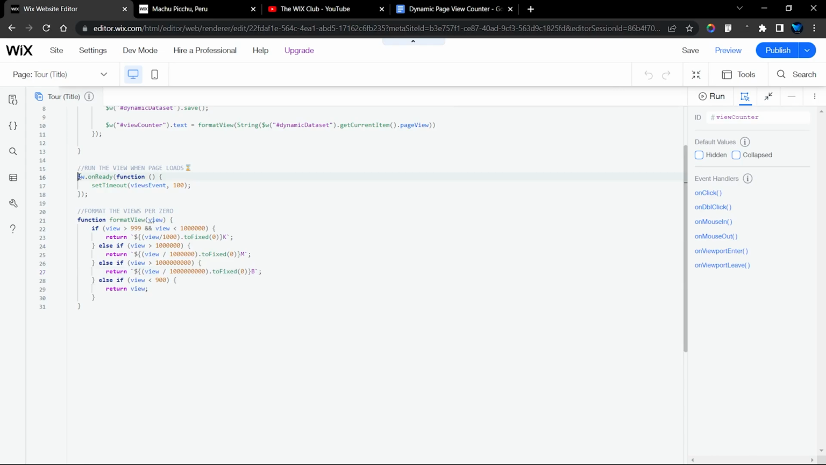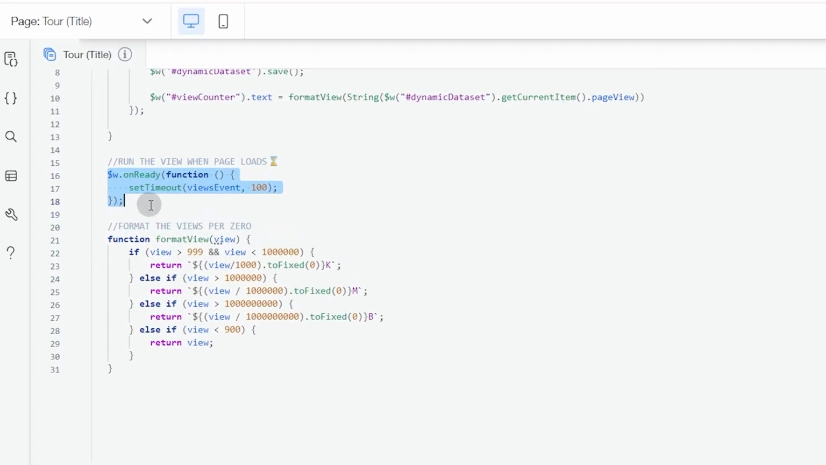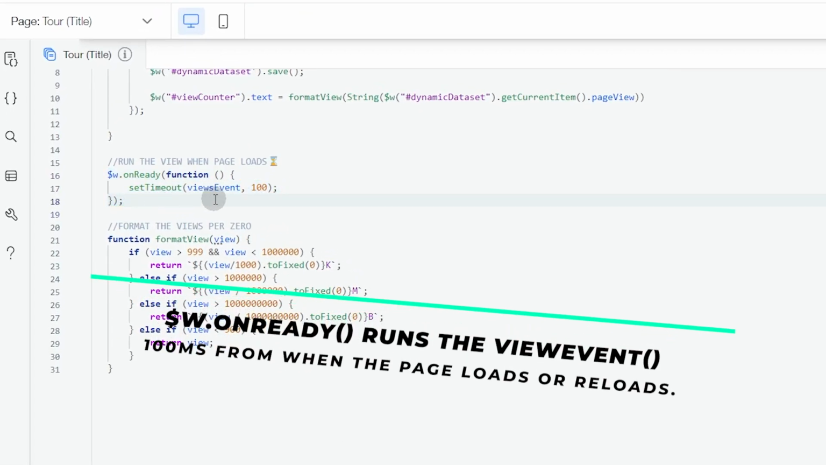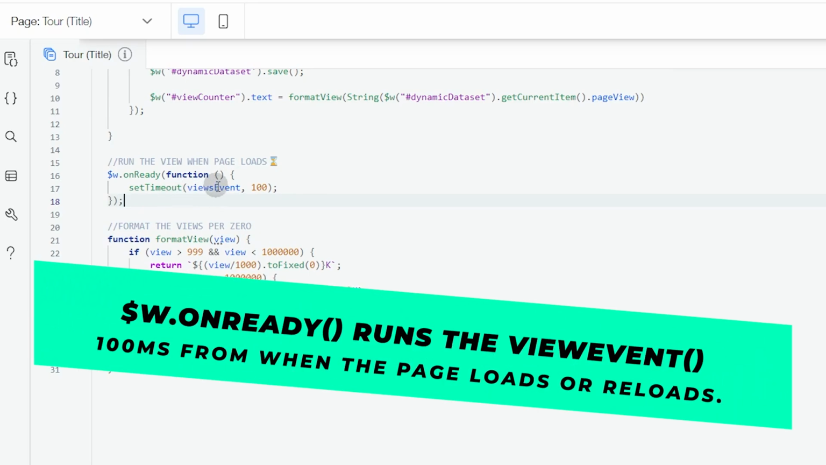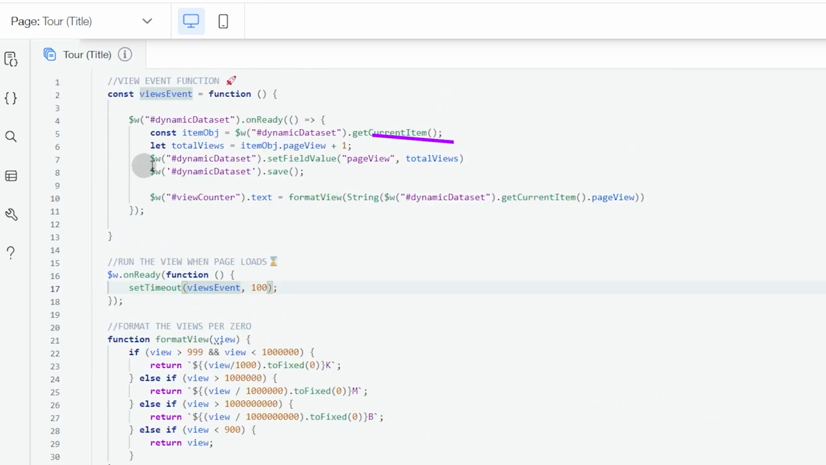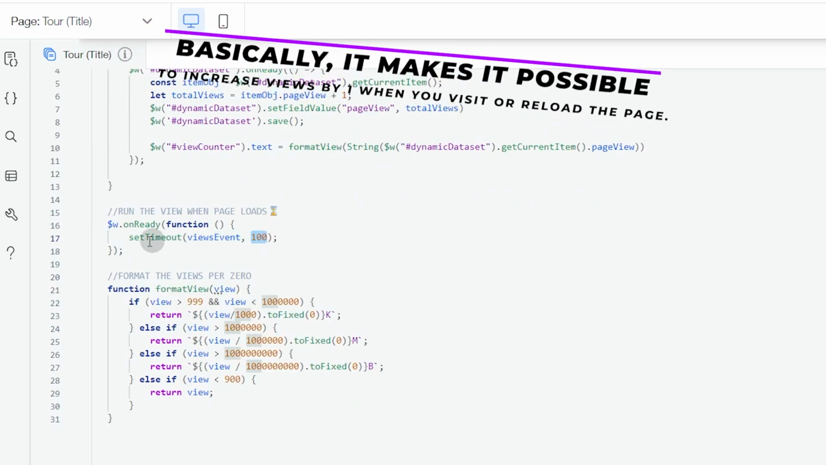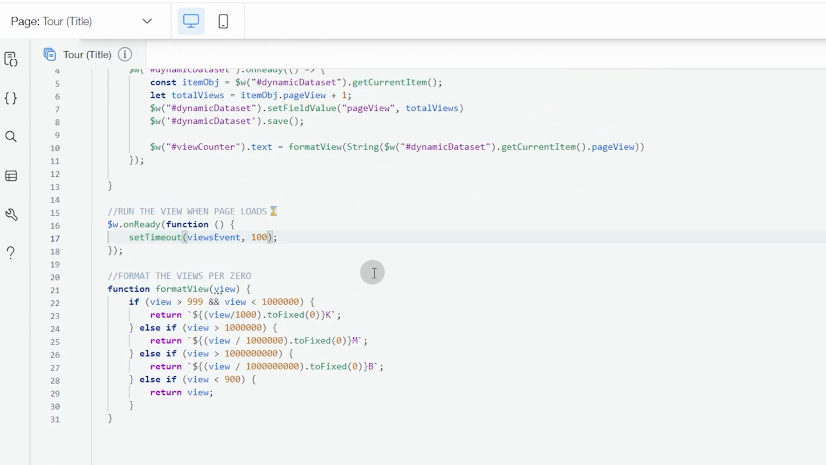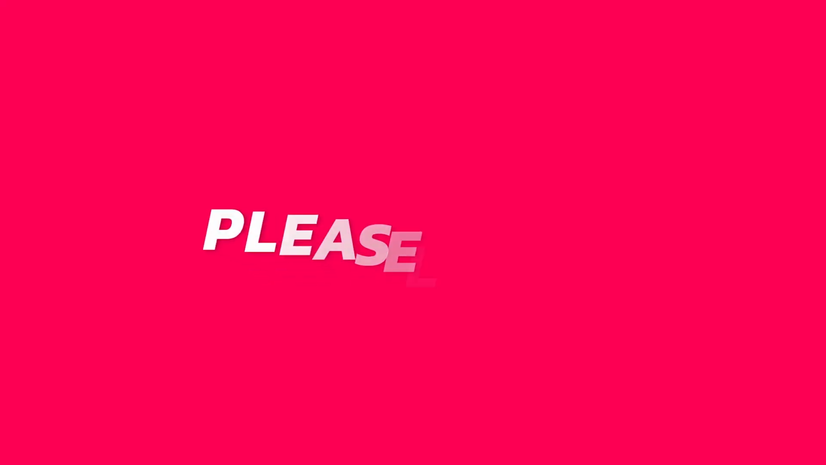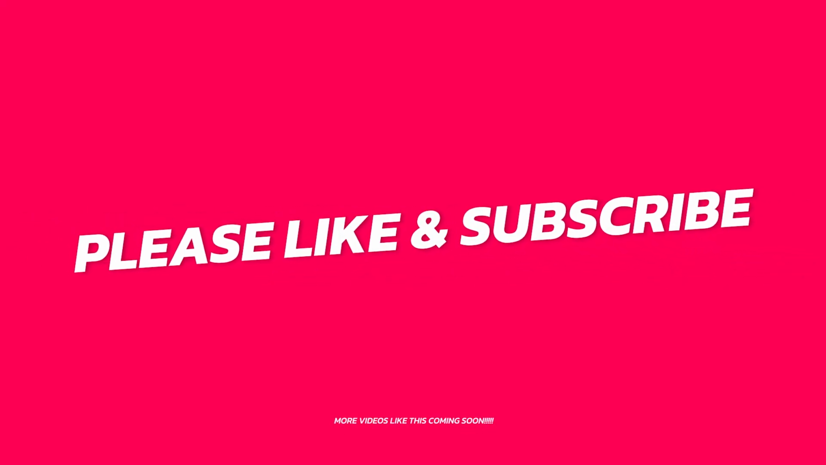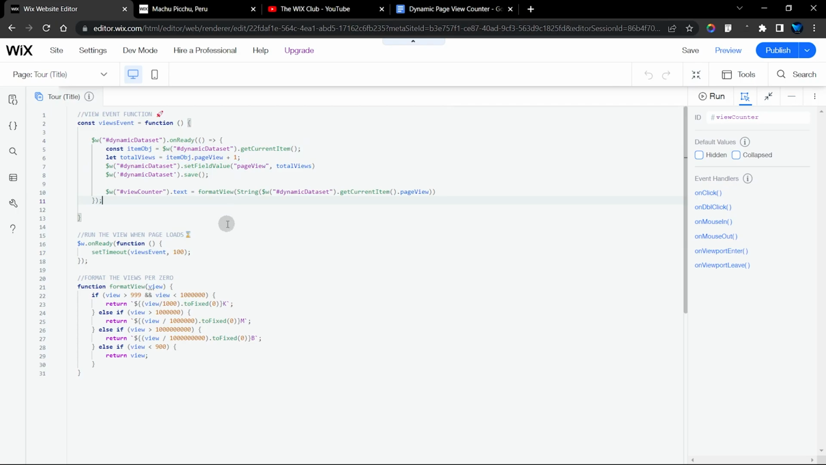And finally, this function, which is in the middle, what this function does is each time you reload your page, it's going to call the view event function, which is right over here. So it's going to call that, we're using the set timeout to call it in 100 milliseconds, which is really fast. Okay, so each time you reload your page, it's going to go ahead to save this content very quickly and also display it at the same time. Okay, so that is what the code does.